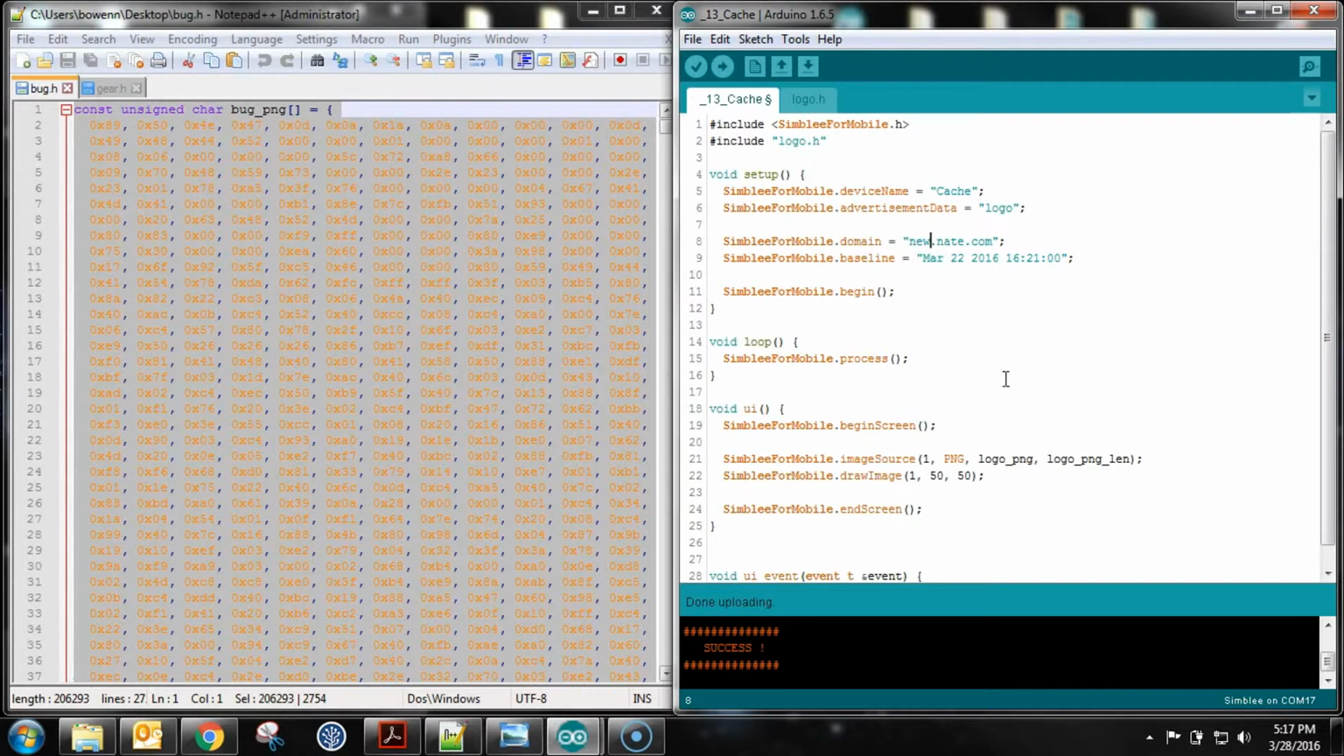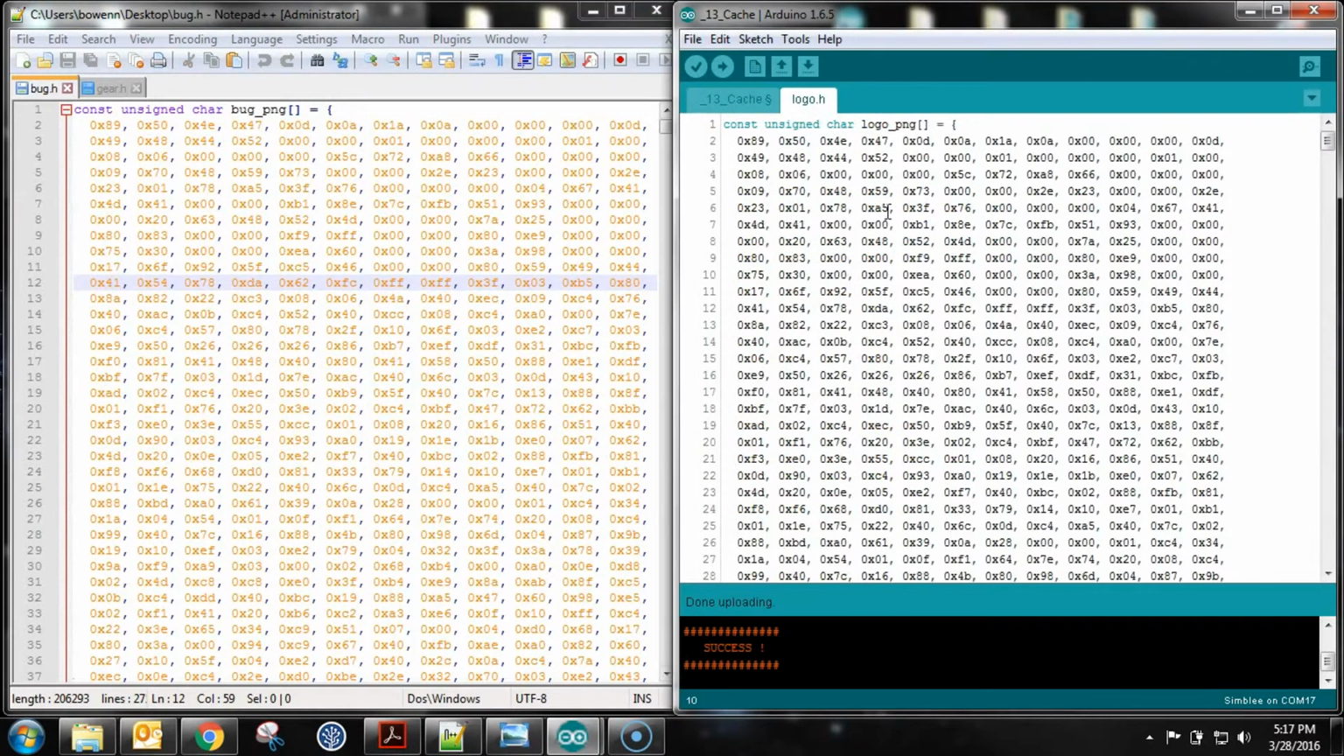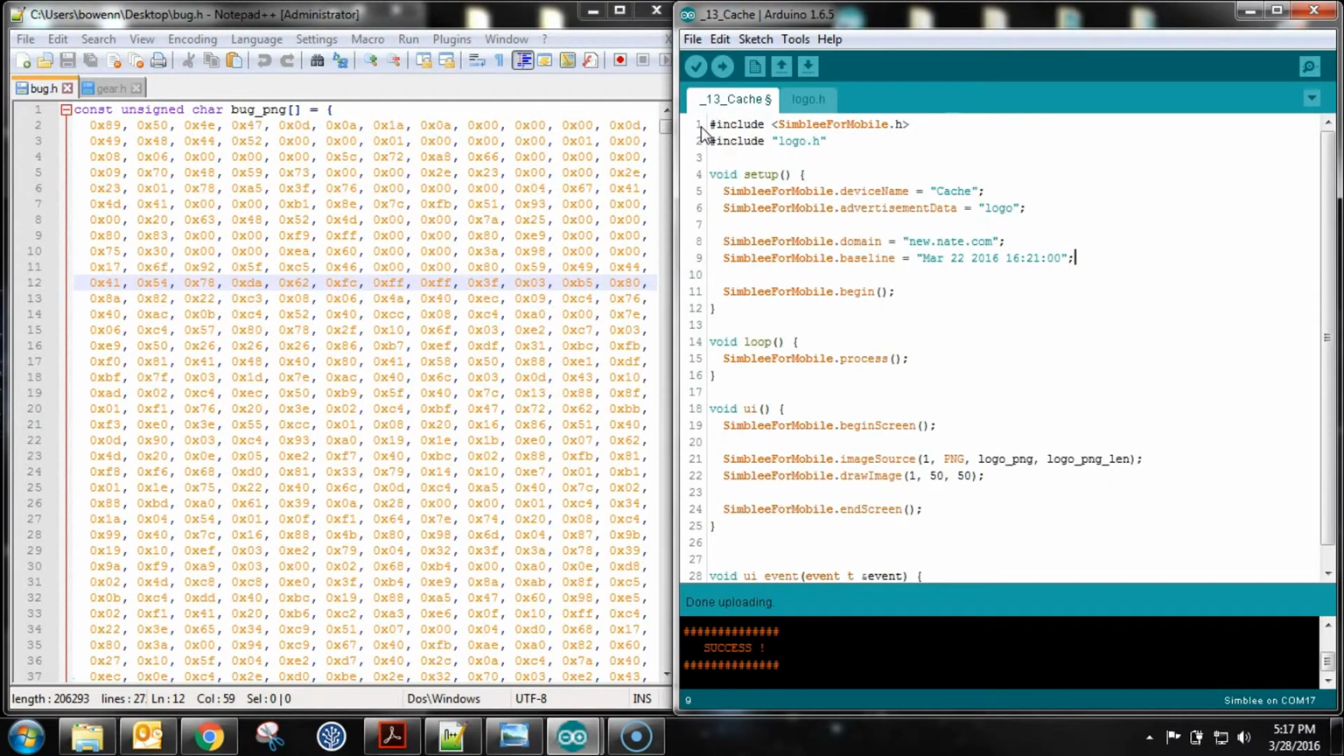Well, when we upload this, we're going to create a new cache on the phone. We're going to create a new cache called new.nate.com with the baseline as described here. And it will load up all of the logo source. It will load all of this up just like we just saw in that previous segment there. And then we will have two caches running independently of each other. And if we were to now have a second or a third Simblee device come on with those domain names, they could make use of the cache that is a part of it.